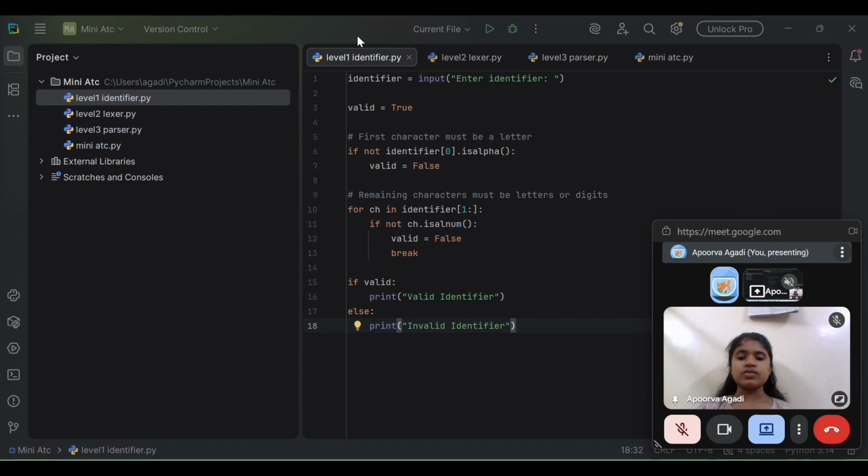Next is lexical analyzer. The lexical analyzer reads the source program and converts it into tokens. Tokens include keywords, identifiers, numbers, operators, and delimiters. And the last is CFG. CFG stands for context free grammar. It defines the grammar rules of the programming language. The program includes begin, statement list, and end.